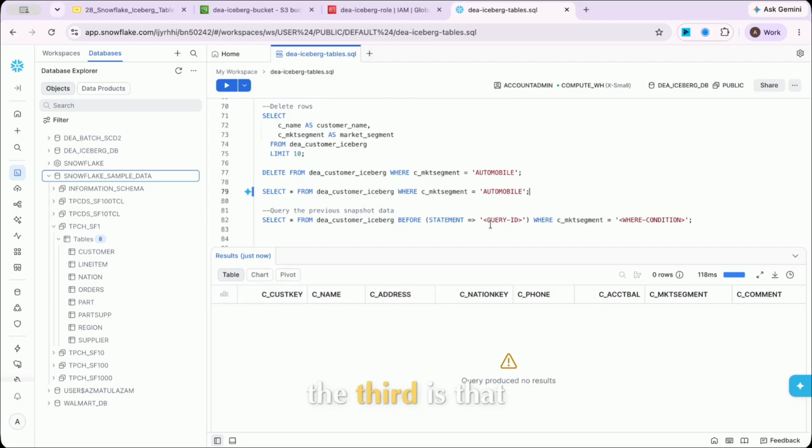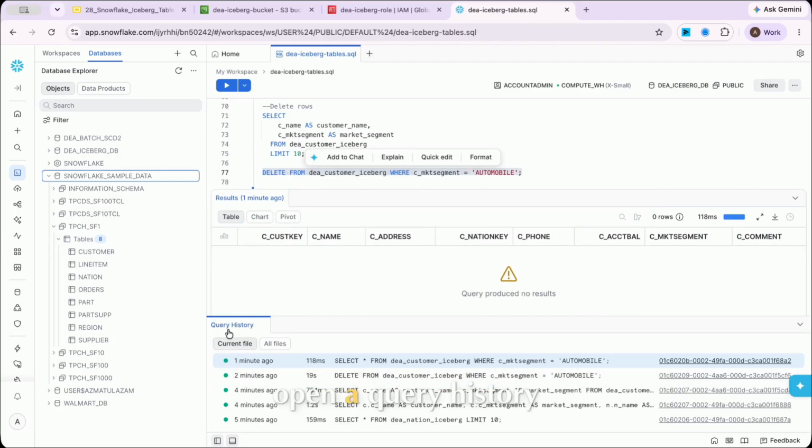The third is that every SQL query which you execute in Snowflake generates a query ID. So the delete statement which you executed here might have generated a query ID, and whatever was the data before that query ID, we should be able to see everything from that data set. To get the query ID generated while running this delete statement, at the bottom you should be able to see an option here. If you click that, it is going to open the query history.